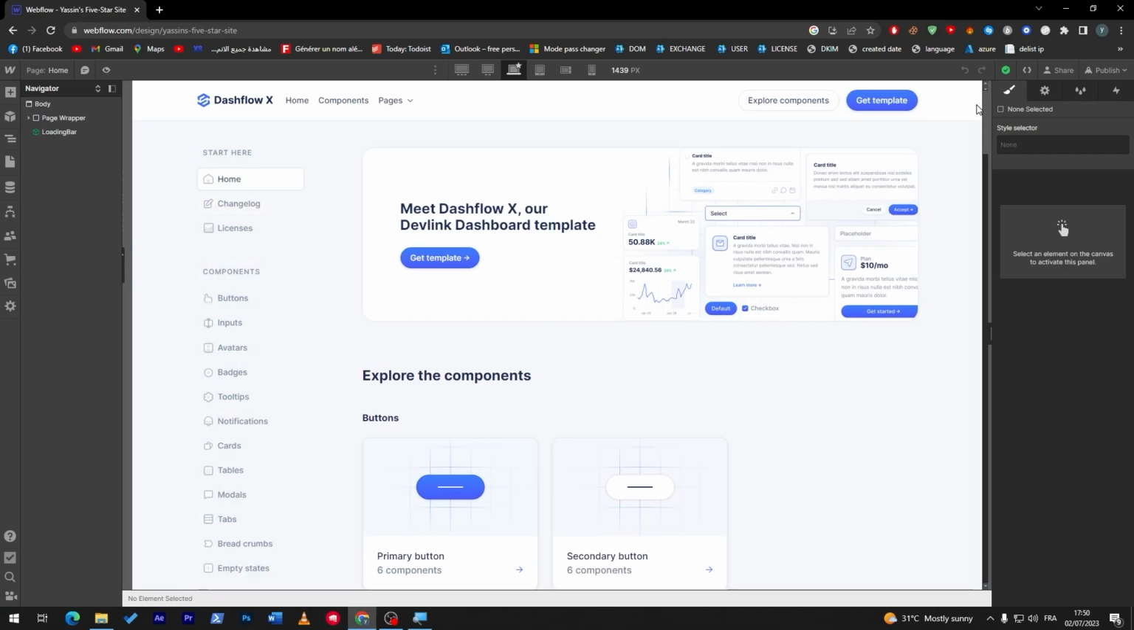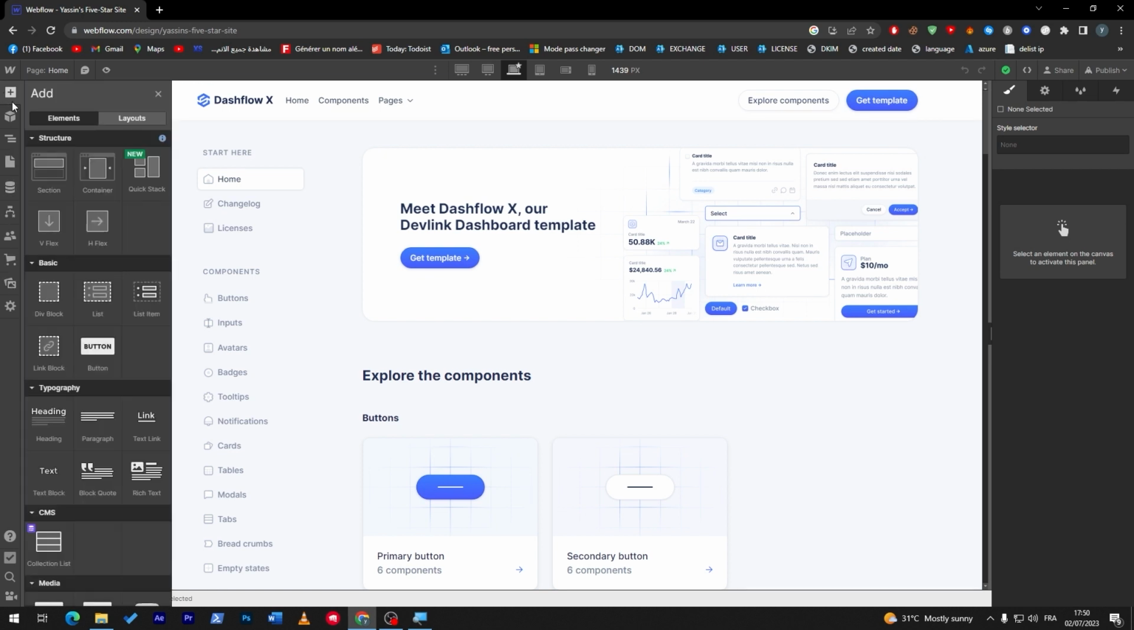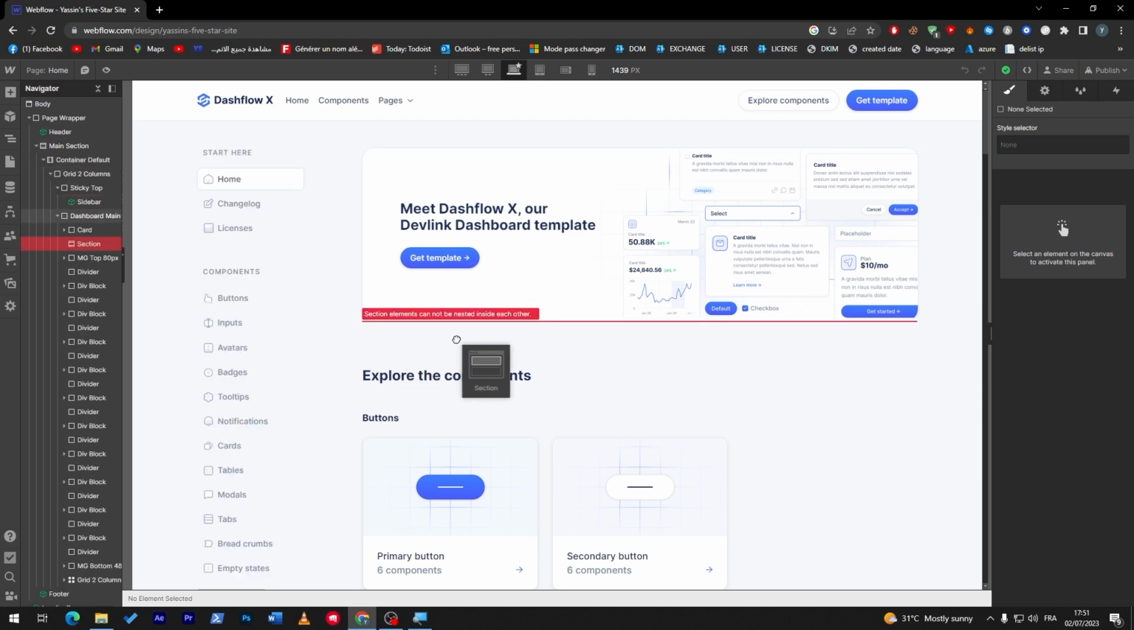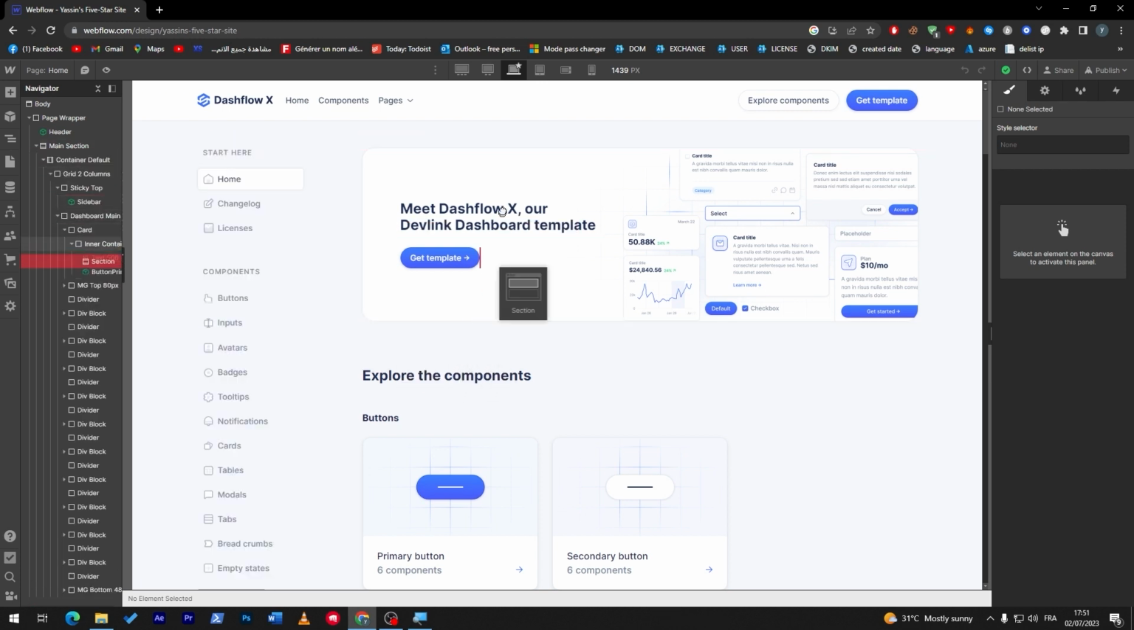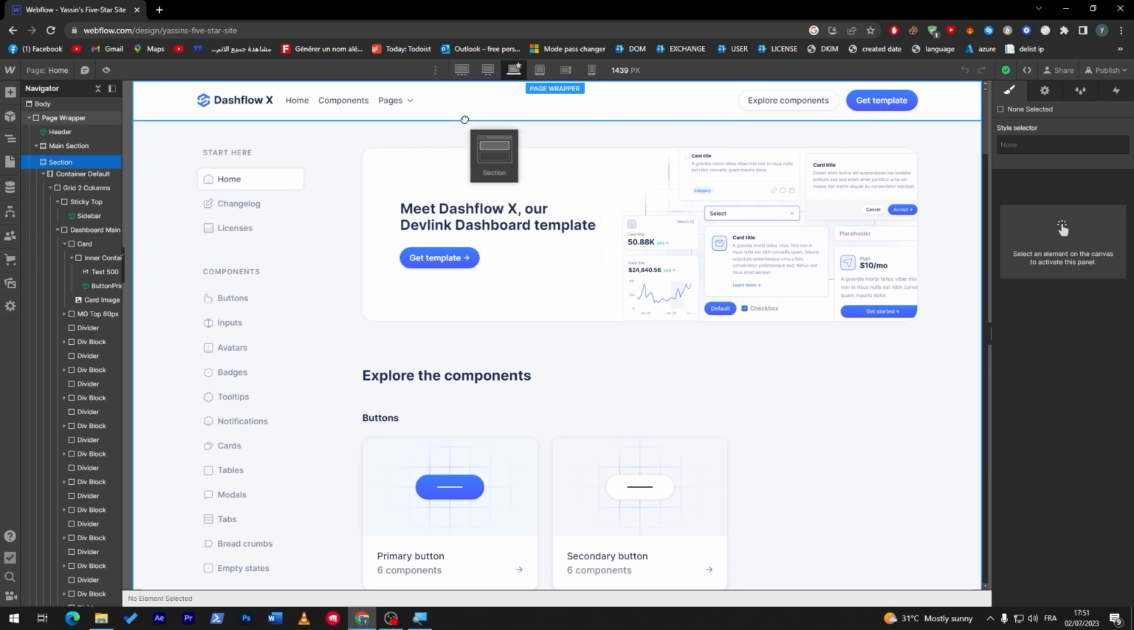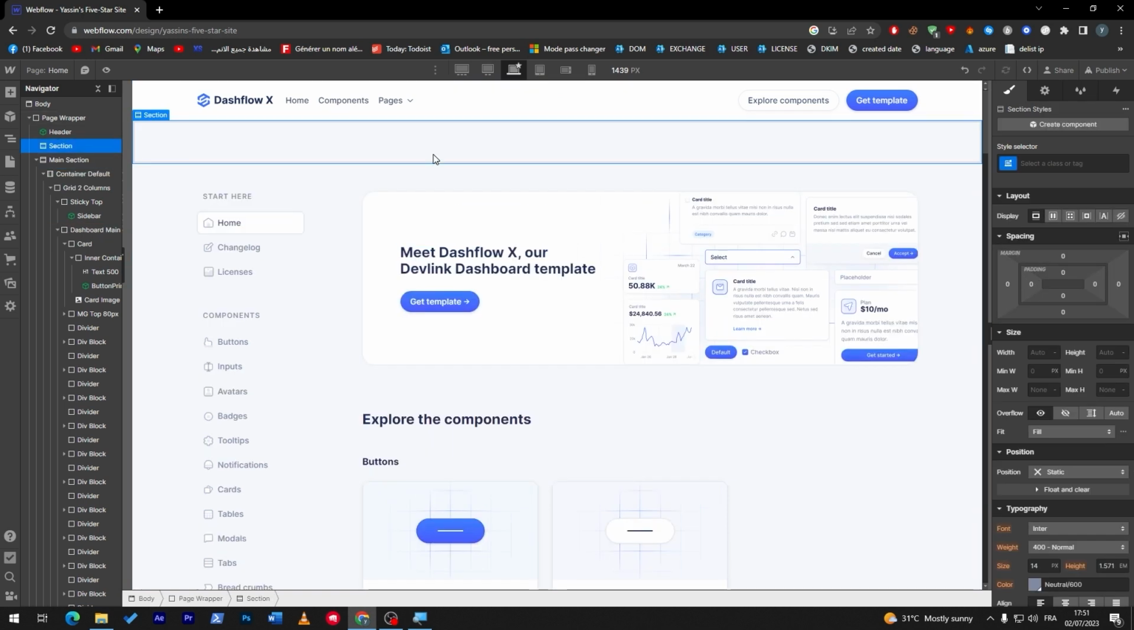So guys, now what you have to do is simply go to this menu over here. Here you'll find menus where you can add containers, sections, and so on. These are all the things that you can add. Let's add a section over here, for example. It cannot be nested inside each other, so let's find another section. Yeah, I'm going to add it over here.